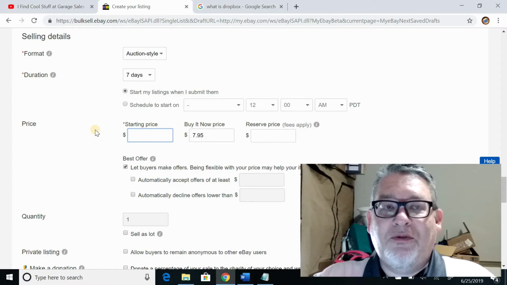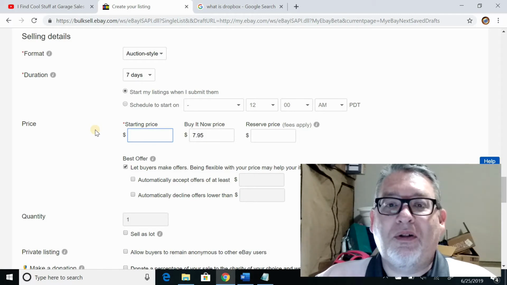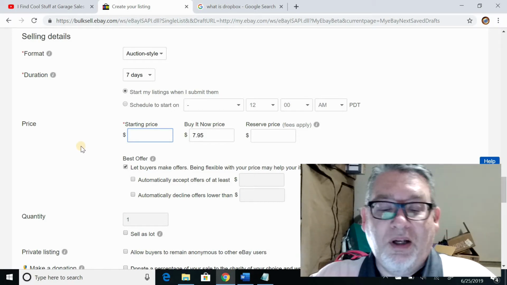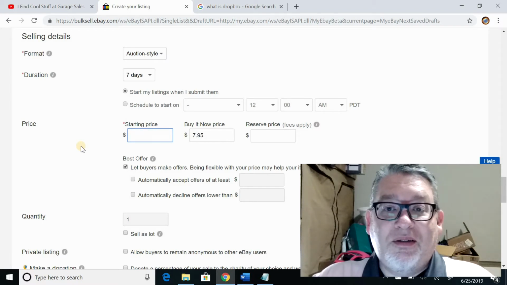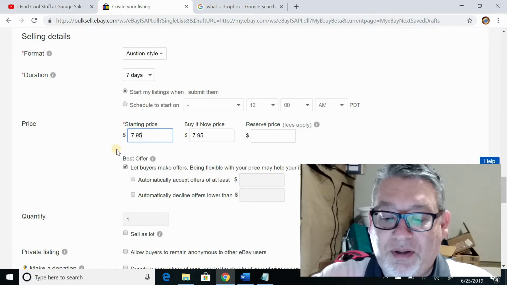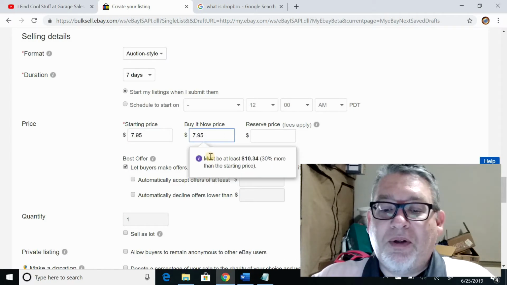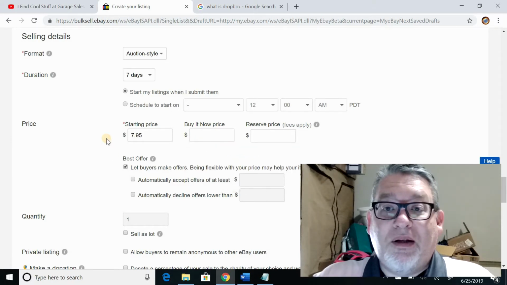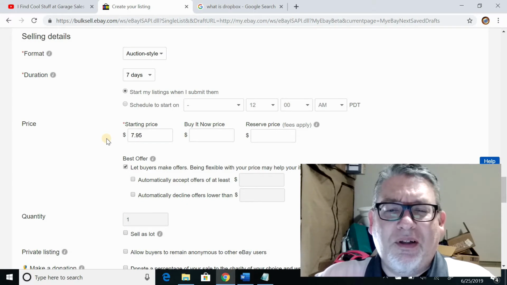Let's say a vintage Star Wars action figure from 1977 that you know is worth at least $100 and people are going to go crazy when they see it on eBay. Go ahead and do it for a penny because you know there's going to be an auction bidding war. Something like this cassette tape from 1979, no. What I'm going to do is start the price at what I want for it, $7.95. Buy It Now price is an option. I'll take that out. That's where people can just buy it outright before anybody bids on it. I believe that's how it works.